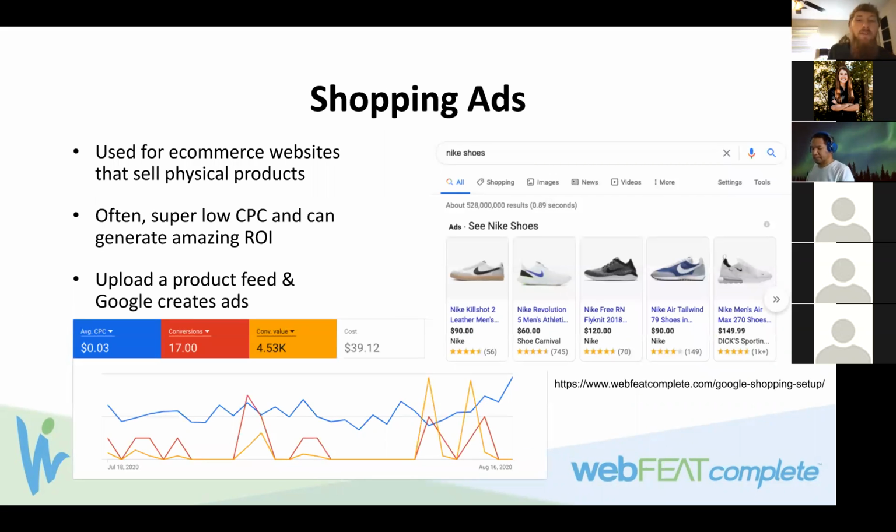And then we have shopping ads, which are used for e-commerce websites. And I kind of touched on this earlier, but depending on the product you sell on your website, a lot of times the cost per click for shopping ads can be really low as well. Again, these show up at the top of the search results in a sort of carousel fashion. And if someone searches for Nike shoes, a bunch of results from a bunch of different websites are going to show up, and people can scroll through these. And once they click on it, it'll send them right to your actual product page on your website.